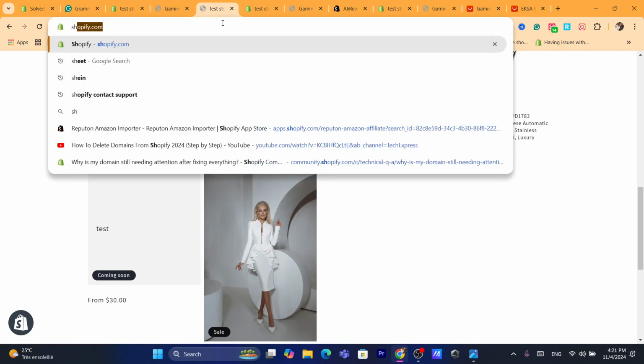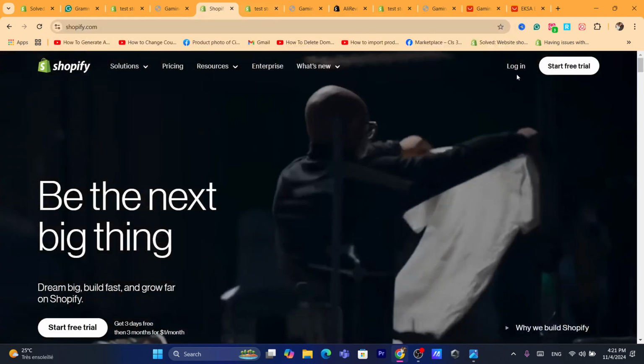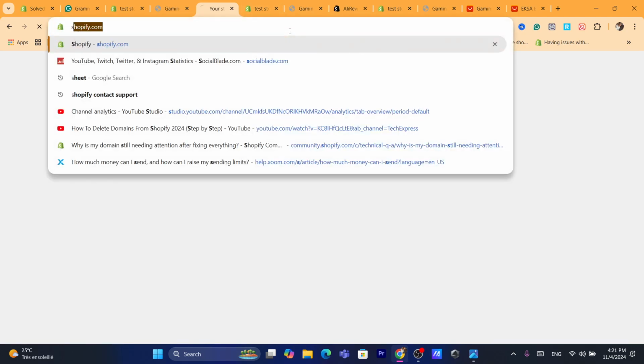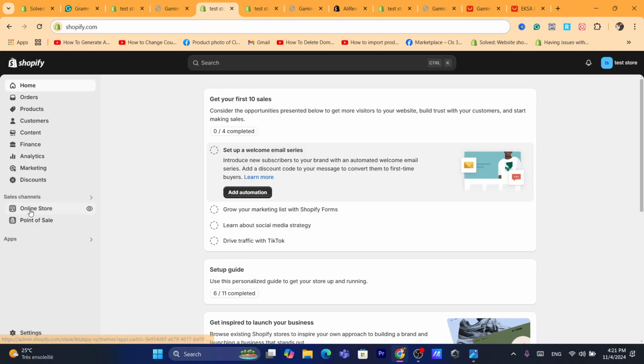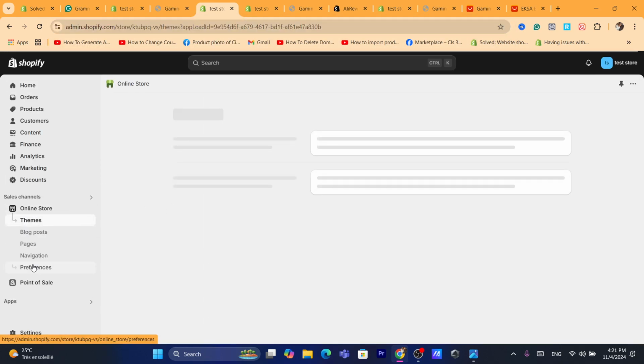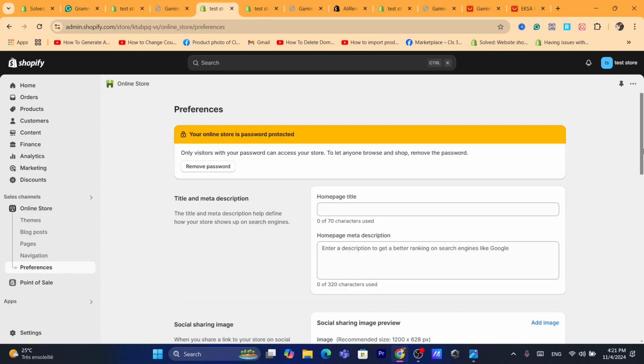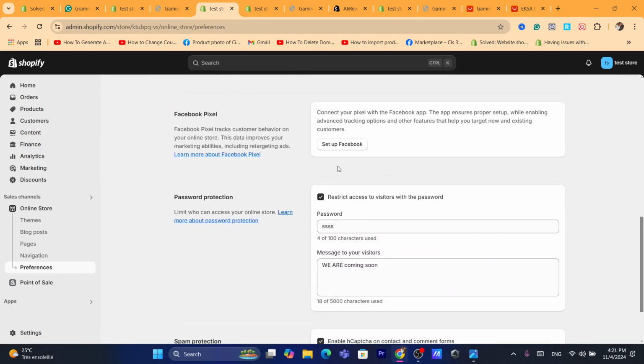Now you just need to log in to your Shopify dashboard. Okay, that's the first step. After you are on your Shopify dashboard, you want to click on online store and you want to click on preferences. Okay, and then you want to scroll down, and here we'll see this restrict access to visitors with password. You want to uncheck it and remove the passwords, and then you want to click on save.